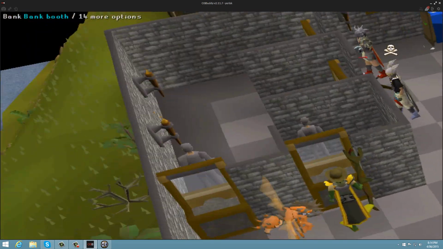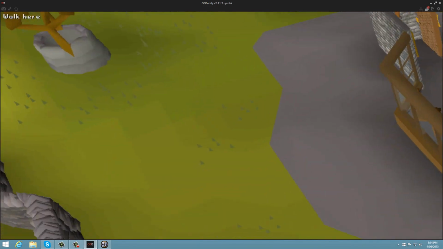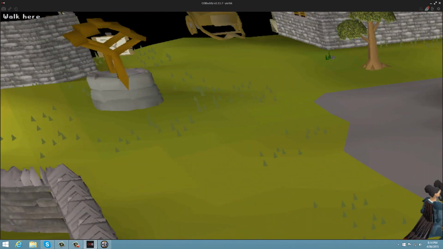Thank you, Jagex. This is how to get resizable mode on OSBuddy.